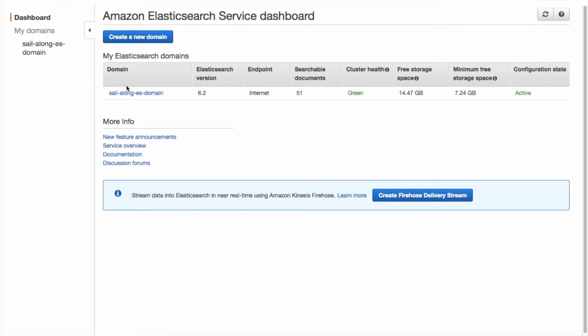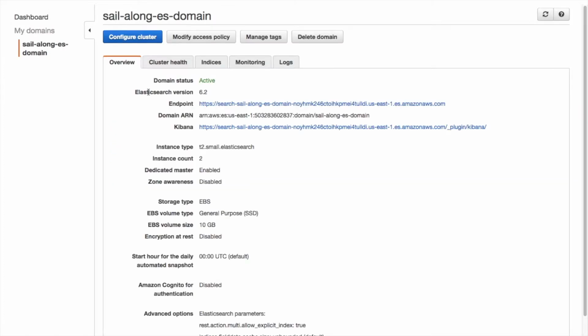So as you can see, there is one domain, and the name is Sail Along ES domain. The version is 6.2, and the cluster health is, as you can see, green, and the configuration state is active. So we'll look at this domain, and we can see the domain status is active.